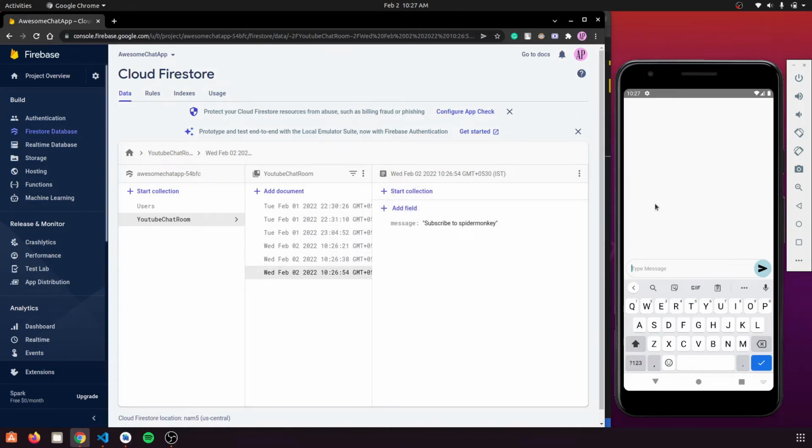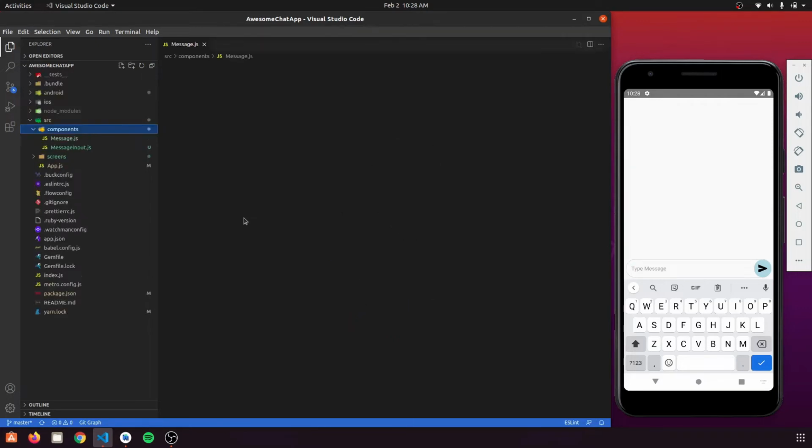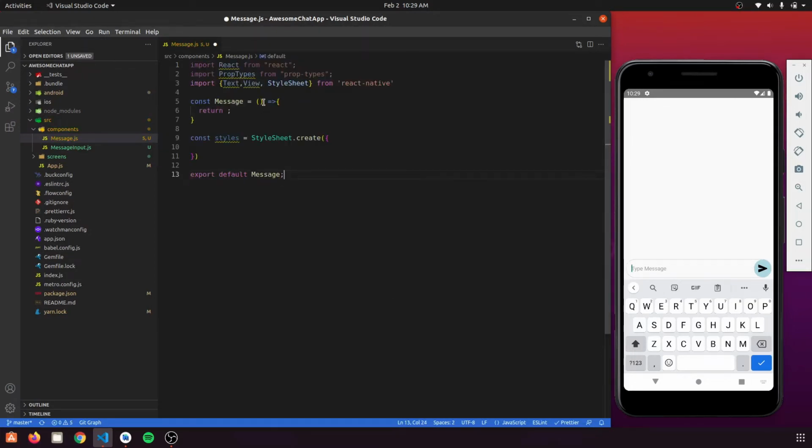So let's just start by creating our flat list, and our flat list will contain a component that would show us a message like in WhatsApp. So first of all, we are going to create a message component that will show us a message. For creating a component, we are going to this component folder and we are going to create a file named message.js, and let's just import all of the things. Now we have imported all of these things, and this message component will take a prop as message that would be shown in this component.